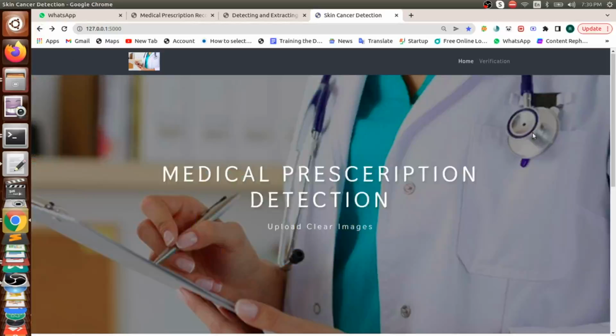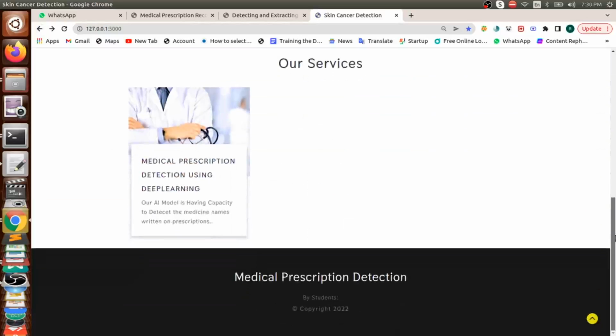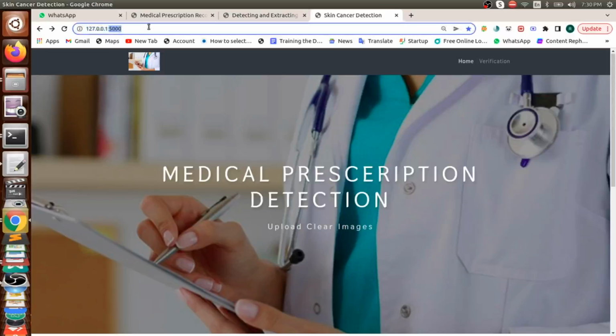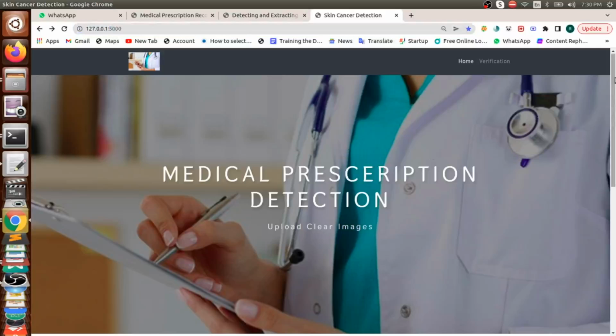So it is built with HTML and CSS in the front end, and Flask in the back end. Flask will be handling all this transaction, whatever is happening here. As a demo, you can see here, this is a home page. I pasted a link which is generated here when I executed that python app.py Flask application.